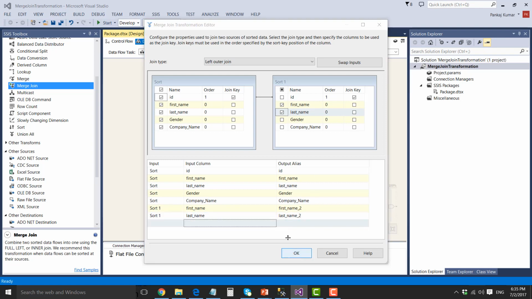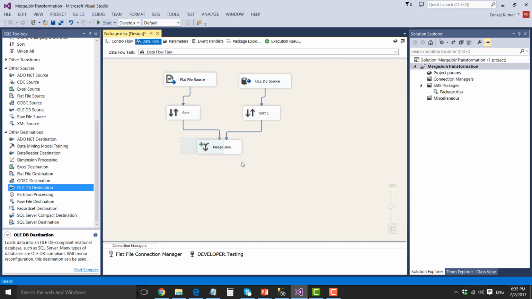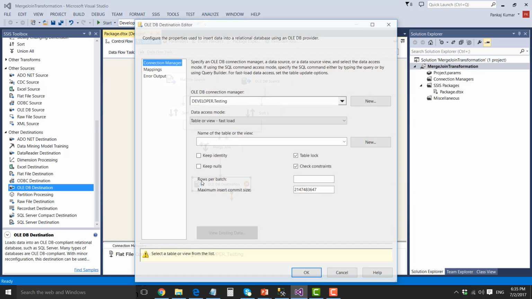Click OK. So now let's write all data into a SQL Server table. Let's drag and drop the OLEDB destination. The OLEDB destination will be used to write data into a SQL Server table. So connect the output of the merge join transformation with the input of the OLEDB destination. Double click the OLEDB destination to configure it.